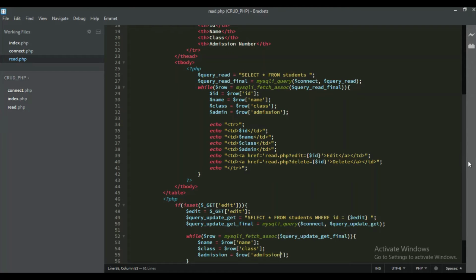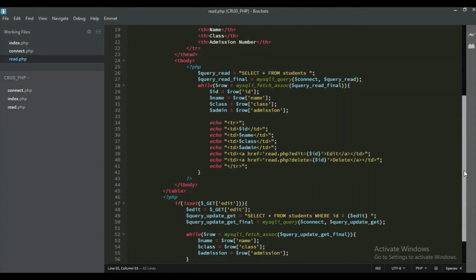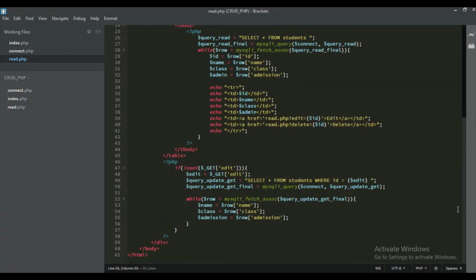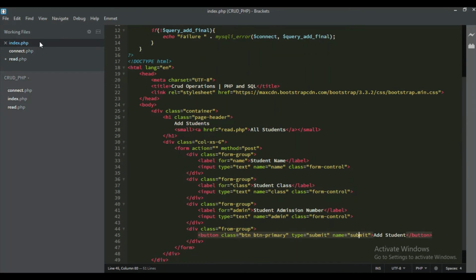Okay, so all our data is now selected, and what comes next is we add our form, but we cannot directly add our form within the PHP brackets, so we have to close this. But what about this while loop and this if statement? We'll see that later. I'll show you how it works. Okay, so now it will give us a parse error, but we will fix that later.